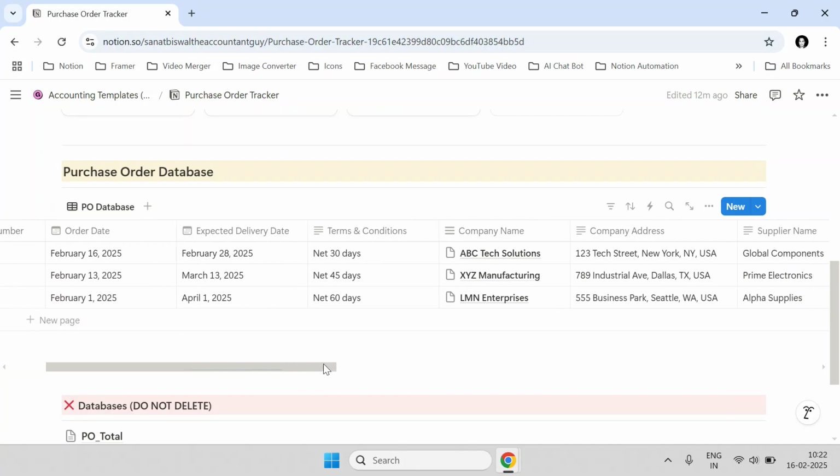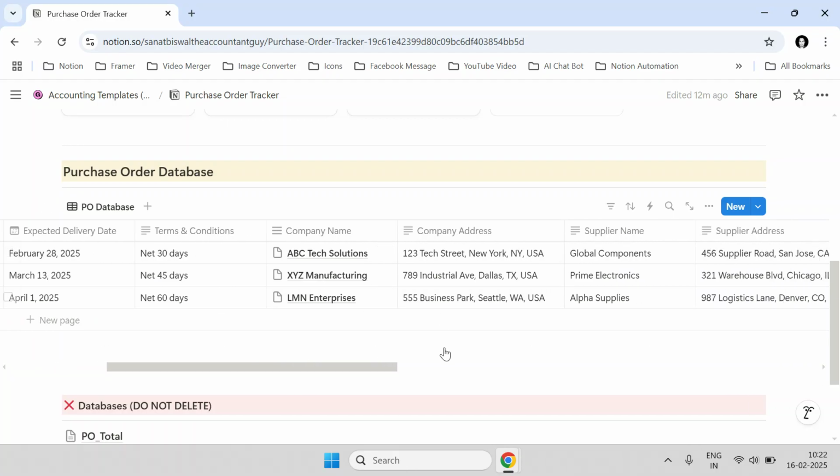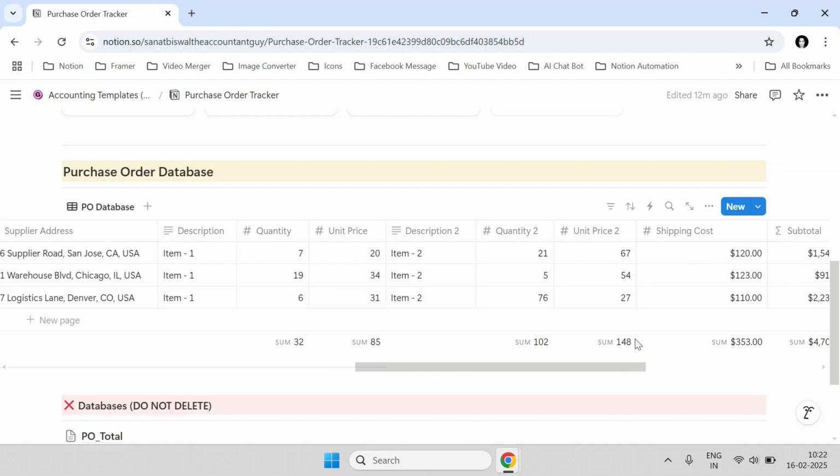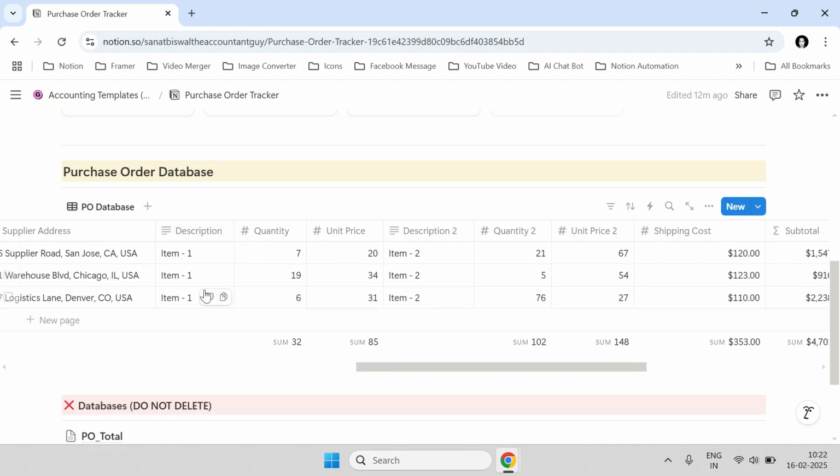delivery date, terms and conditions, the name of the company, company address, supplier name, and all the respective columns which you would need. The most important thing to understand over here is that we have a description column, a quantity column, and the unit price. And I have added two different descriptions over here and respective quantities and unit price.